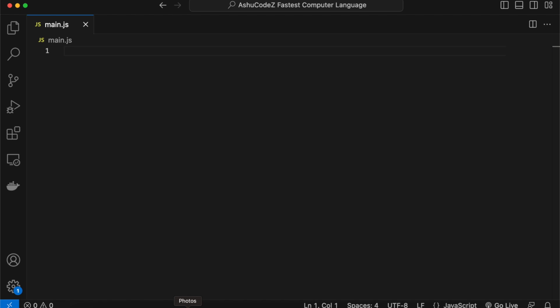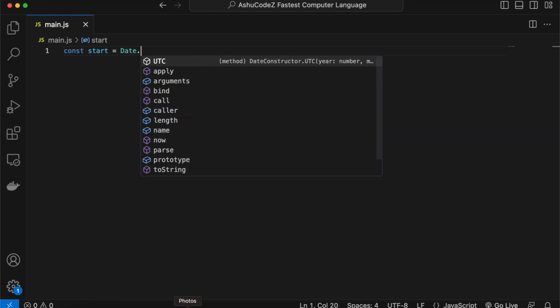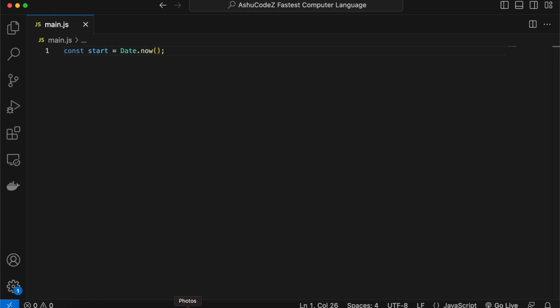So let's get started with the JavaScript code. The first thing, we need to find the time at the start of the program. So let's do const start is equal to Date.now(). Okay. And then now we have to create the bubble sort algorithm. So let's make a function. Let's call it bubbleSort, and I'll make the S capital because it looks way better. And data. Okay. And then inside it, we'll create a for loop.